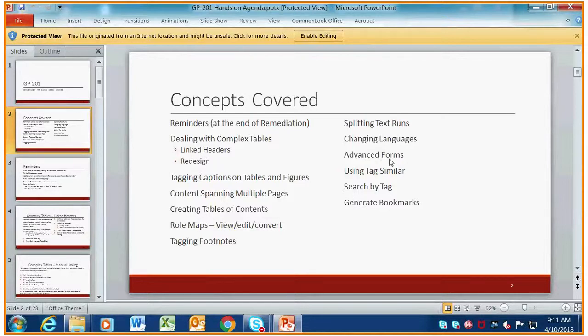Advanced forms, if you thought the form yesterday was tricky, you'll think this one today is tricky too, or maybe trickier. And then there's other fun stuff like tag similar, search by tags, and generating bookmarks. That stuff is all pretty easy. So the things that are going to take the most mental effort from you, right? Complex tables, okay?